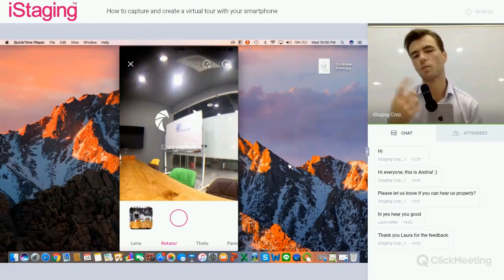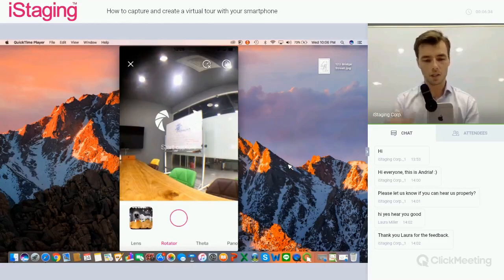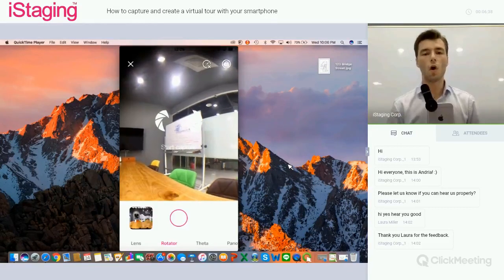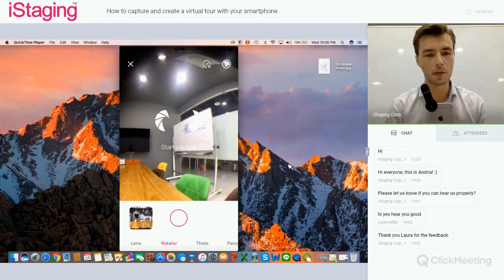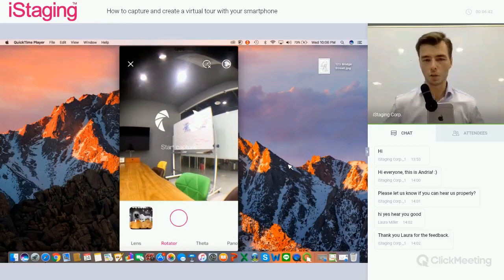If it's still gray, then it means that it's not connected. In that case, turn Bluetooth off and on again on your phone, or maybe turn off the rotator and turn the rotator back on. It might take a couple seconds for it to actually connect. But you can see that it's actually good to go because it's pink, okay? And all we need to do is press the button, place it in the center of the room, and then it will automatically start rotating.